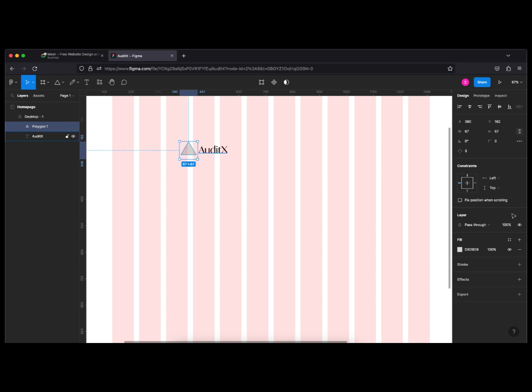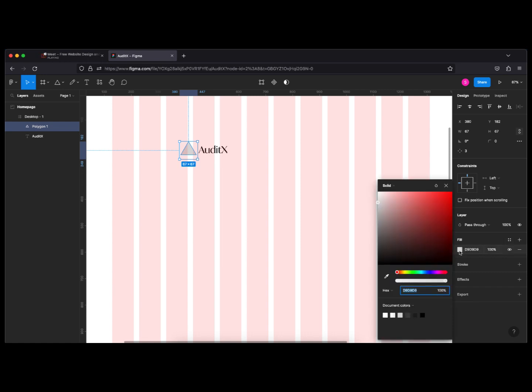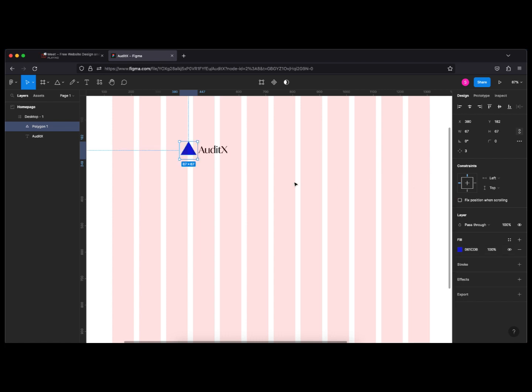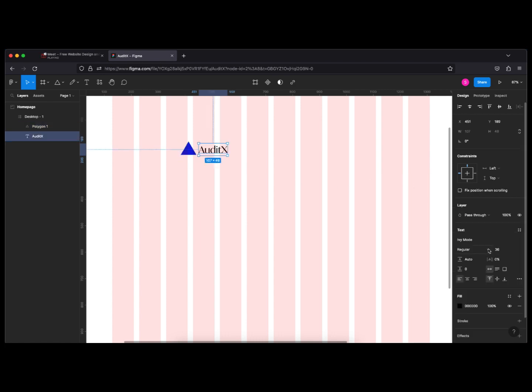So let's give it a name. Let's give it a color. I think one of the colors that is common among all these brands is blue. It's blue. And one of the meanings of the blue color is trust. I want to make it bold.